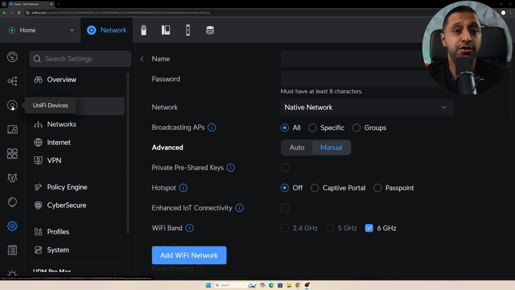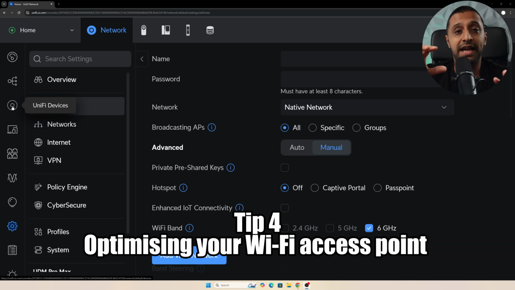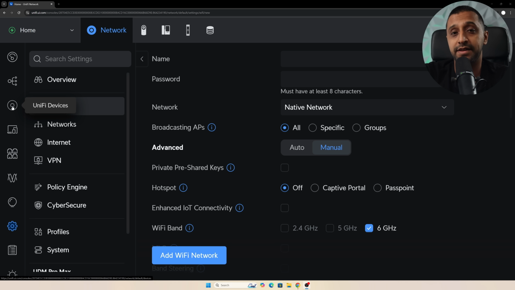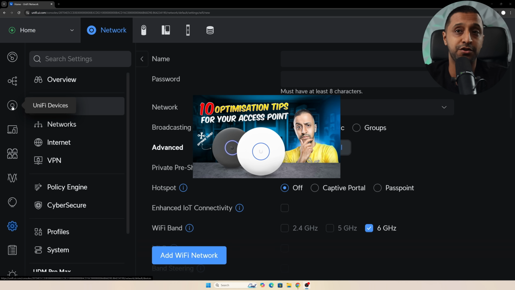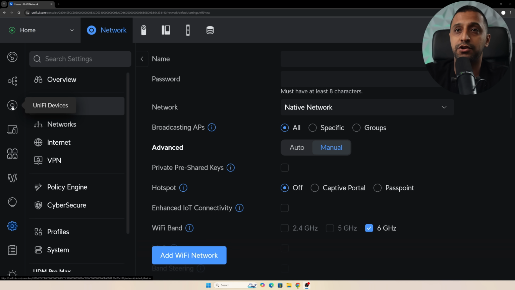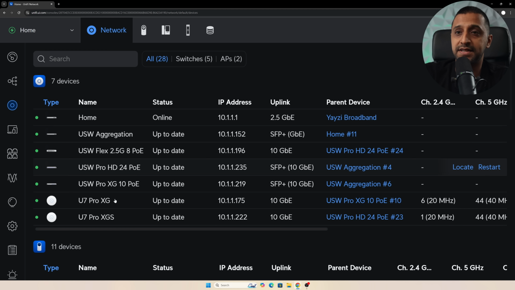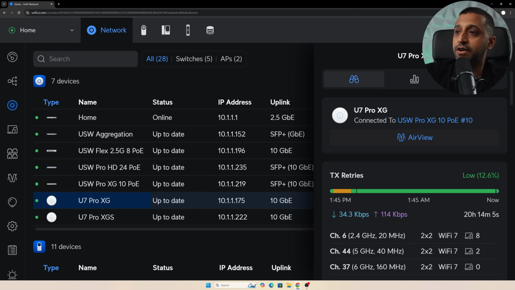The next one is fine-tuning your Wi-Fi devices. Now, I have a full video on this, which I'll leave down in the description, which is 10 tips to optimize your Wi-Fi networks. But I'll quickly, briefly touch on it right here. You would go to UniFi devices, select your access point, and then go to settings.